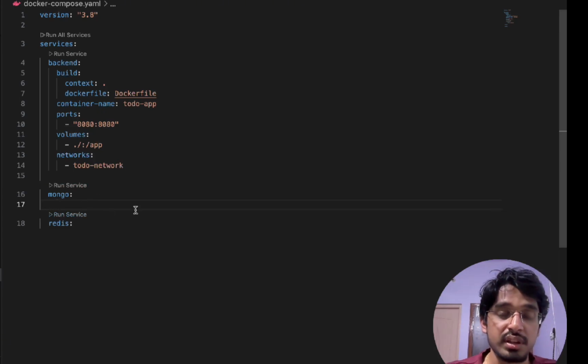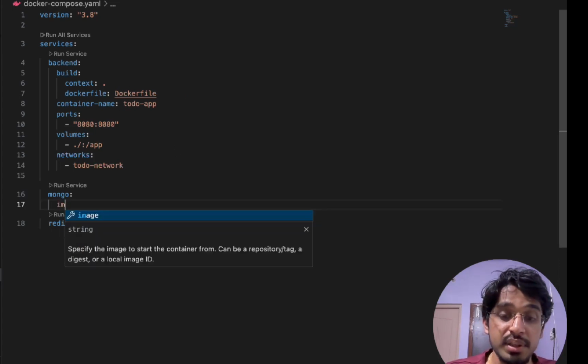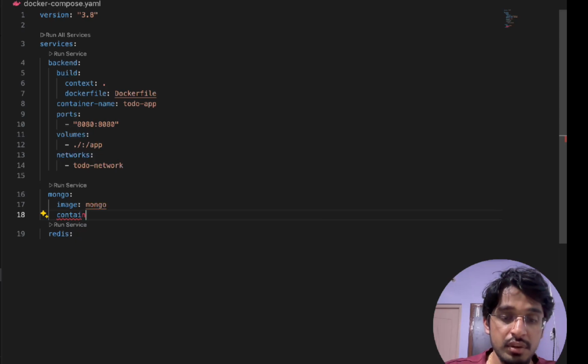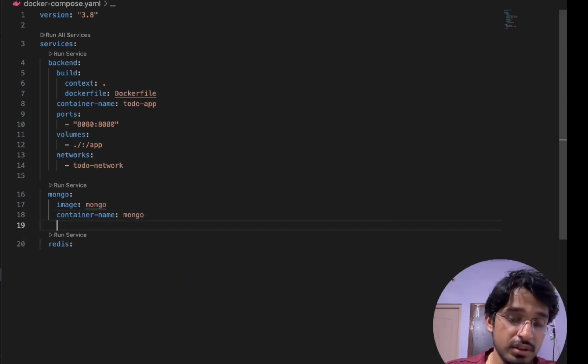The first thing is we need to specify the image name. Since for the MongoDB container we don't have a Dockerfile, we pull the image directly from Docker Hub. So instead of specifying the Dockerfile, we specify image over here. Which image does it pertain to? The image name is mongo. So we specify mongo here, and then we need to give this a container name. Let's call this mongo again.